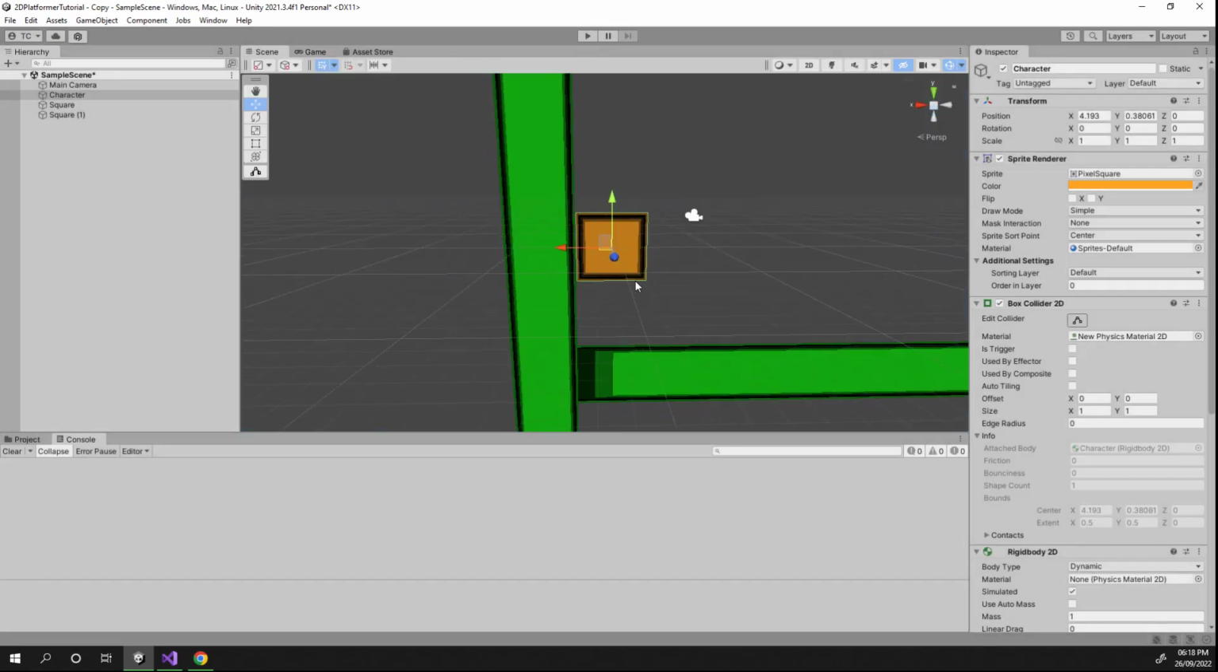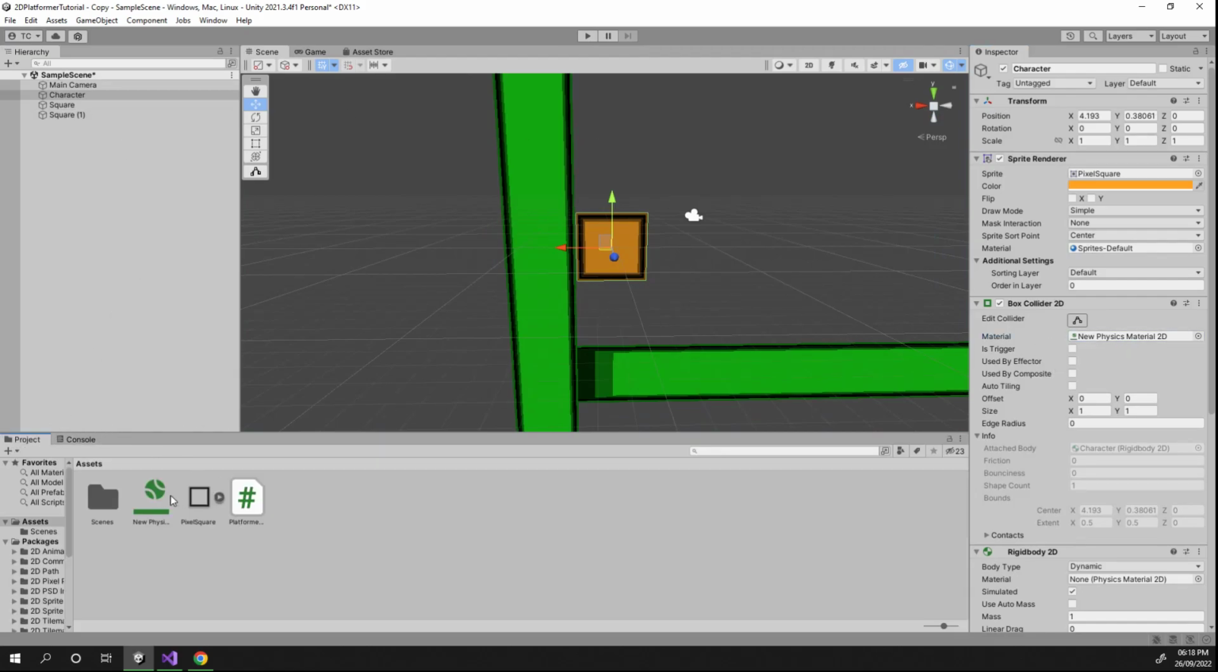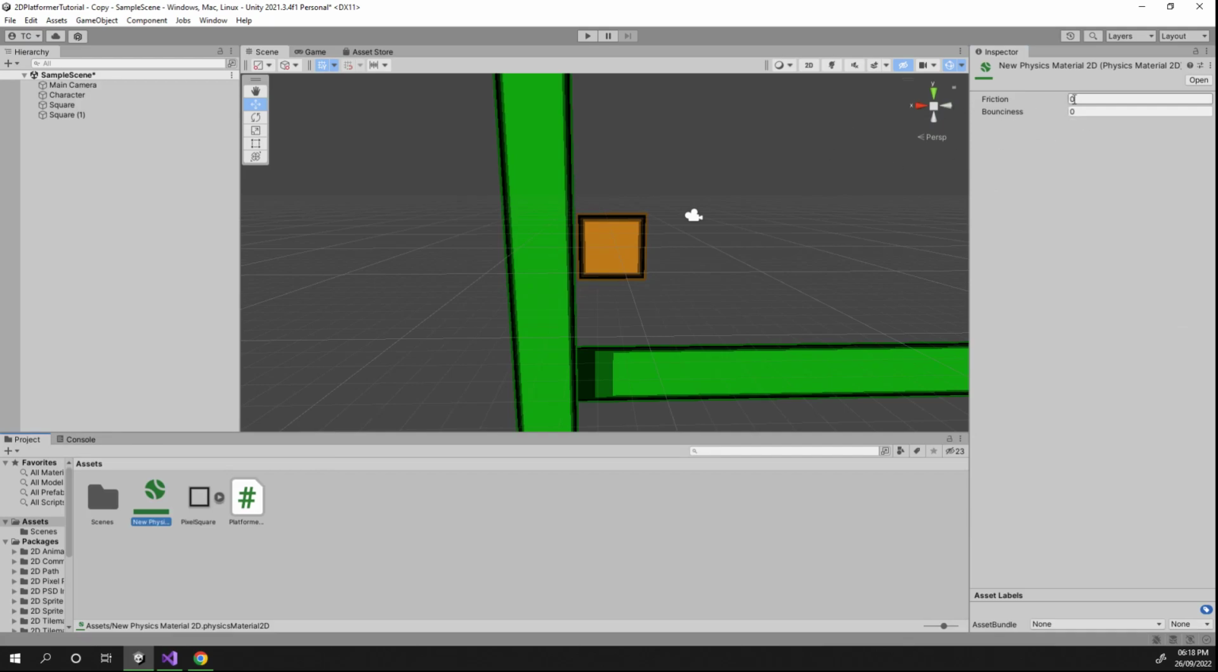All right, I think that might be all for now. Let me just make sure. Did I do physics materials already? Yeah, so we can do that lovely slippery zero friction.